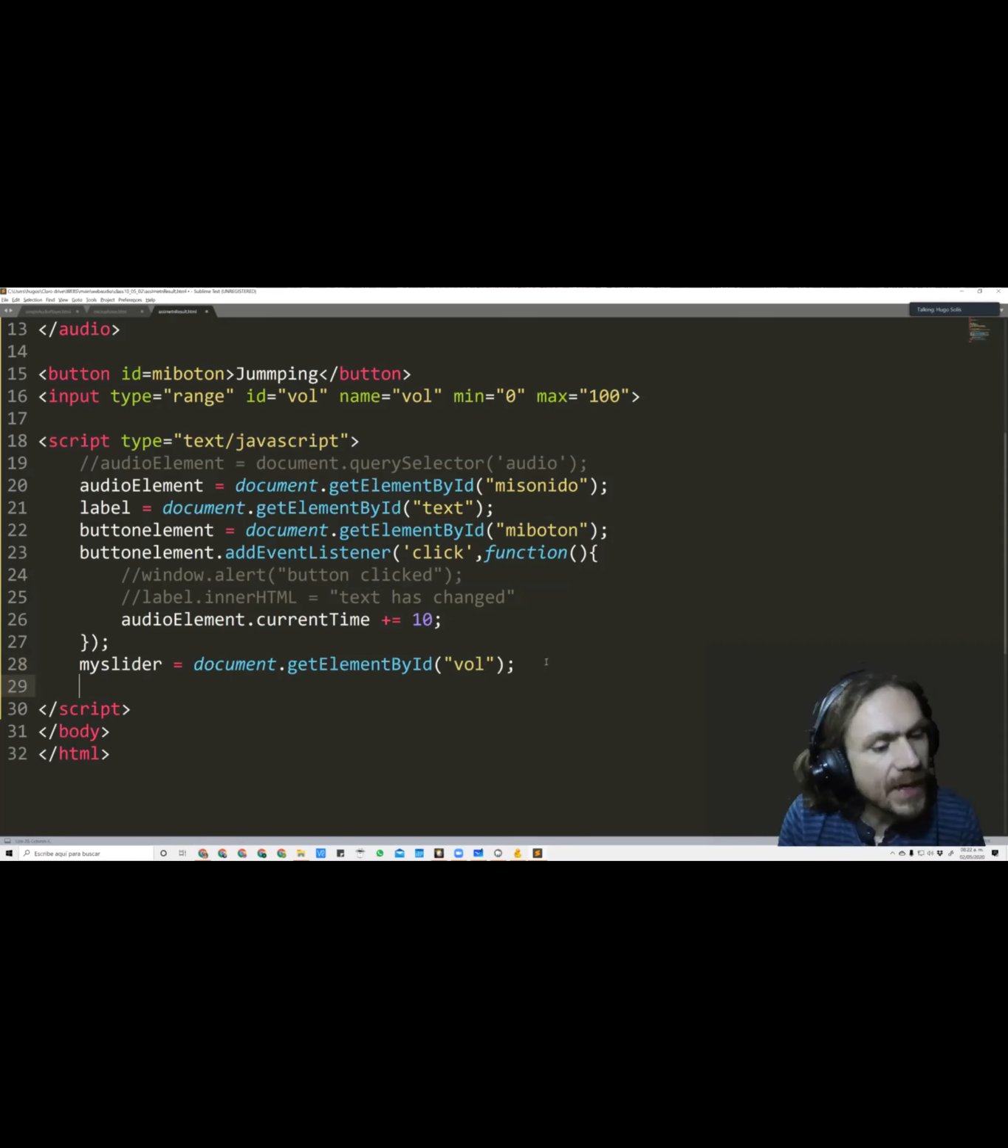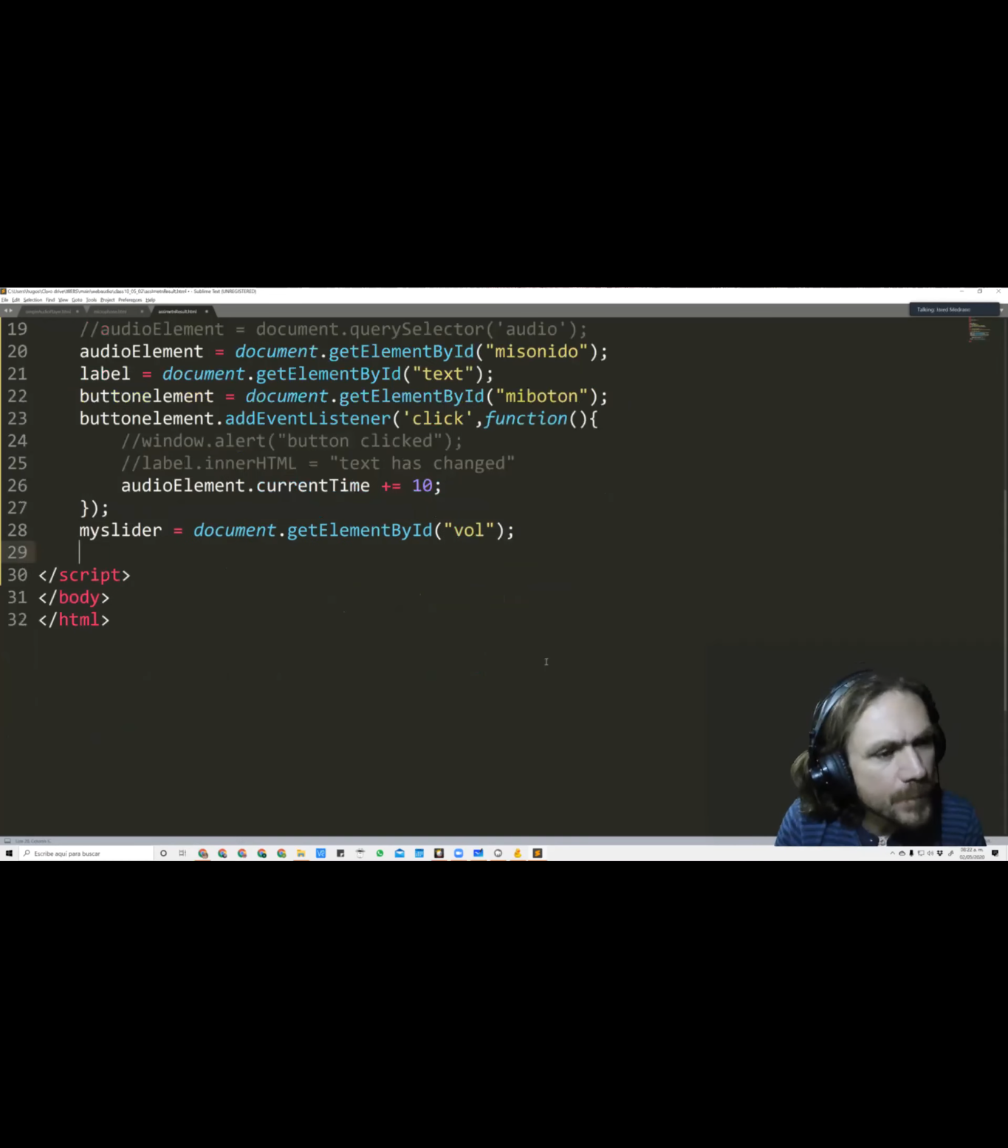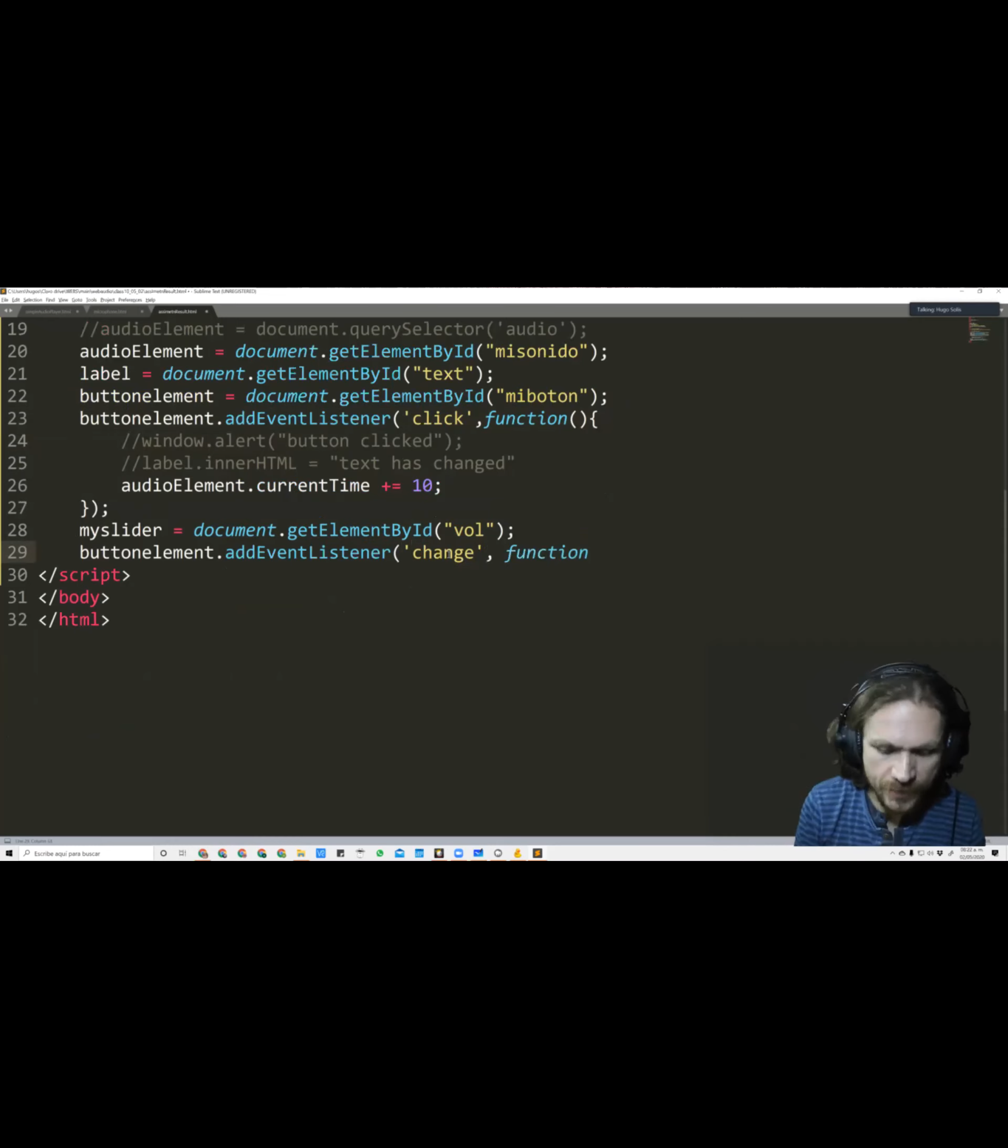Now, anybody else can tell me what do we need to add in order to have an action in that slider? A function? A function, but the function needs to be an event listener. Add event listener. And what is the event listener that we need to add in the slider? Change, I think. Input. Okay. Change or input? I used change. Okay, so we have change, and then we have the function, right?